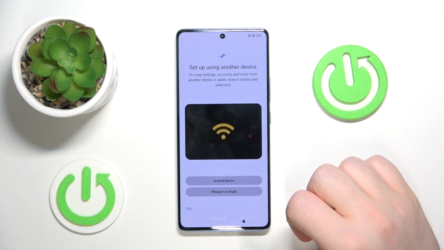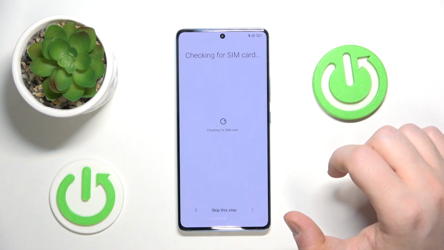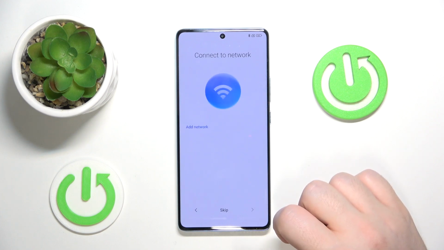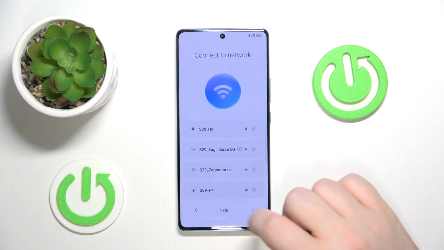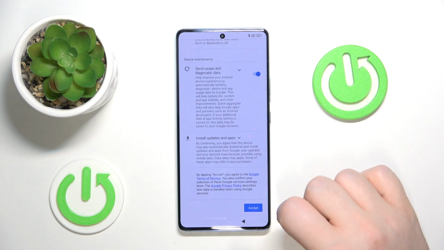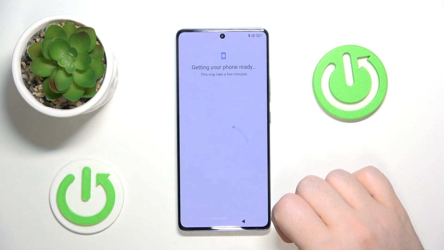Now you can set up using another device, or you can just click skip. Here you can check for SIM card, or you can just click next. And you can connect to a network, or you can click skip. Now you have to scroll down and click accept. And here you can set up your screen lock, or you can click skip.